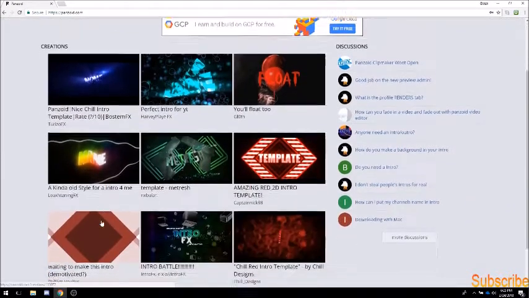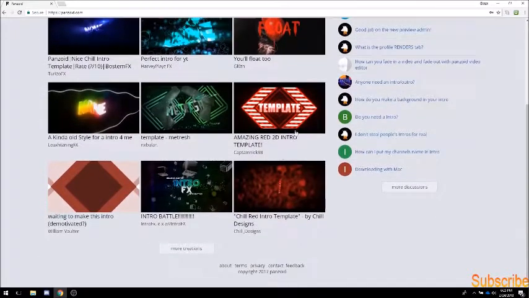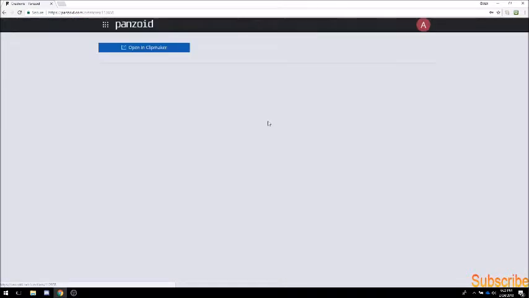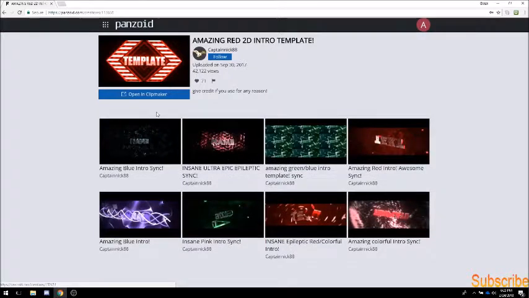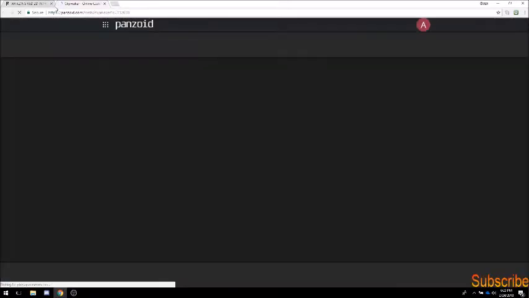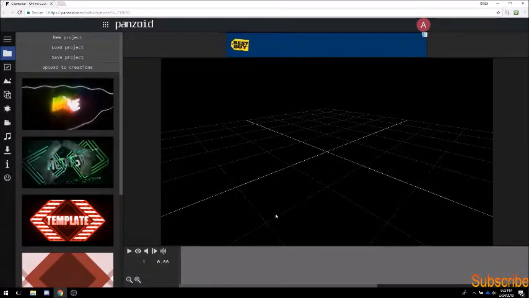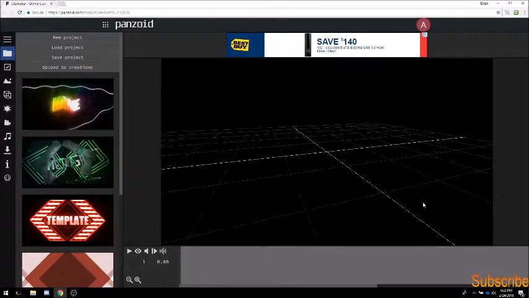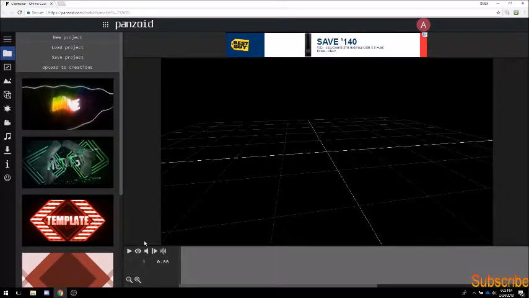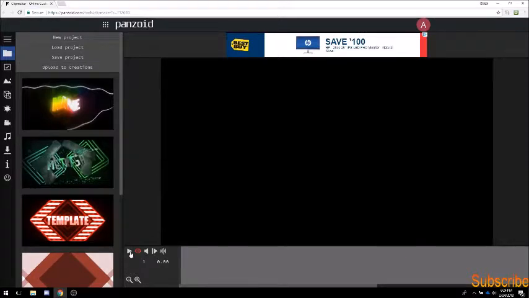There's going to be a lot of intros and stuff, so you're just going to want to find one. I'm just going to use this one. Now you're going to hit open in Clipmaker, and you can close it out. Then it'll load a little bit, and then it'll look something super weird like this, maybe. And you're just going to want to click this red, or the eye to make it red, and you can play it.